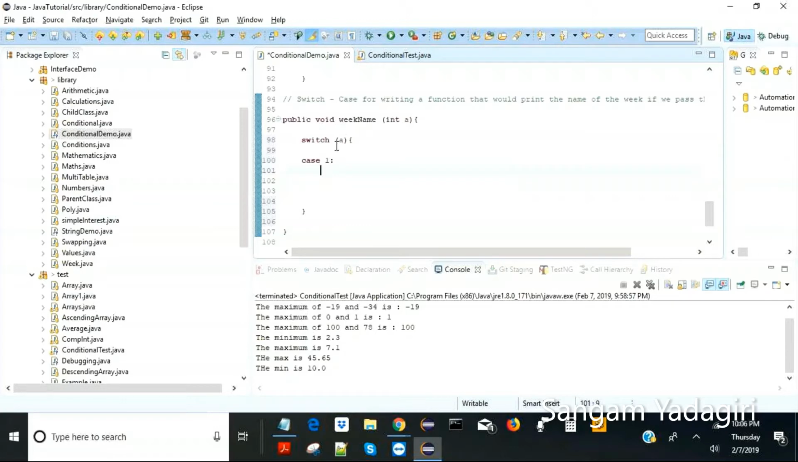Okay, if a equals 1, then what do you want to do? I want to print to the console the equivalent week name. Okay, now you have to break out of this case. Okay, I'll tell you why.